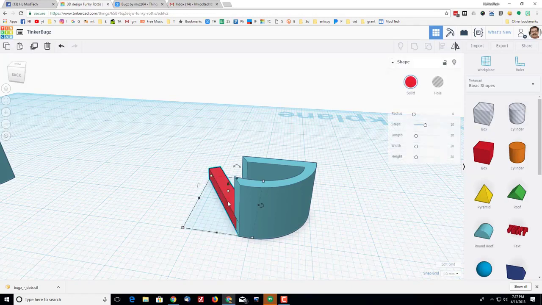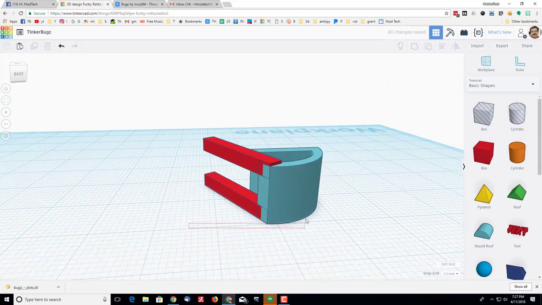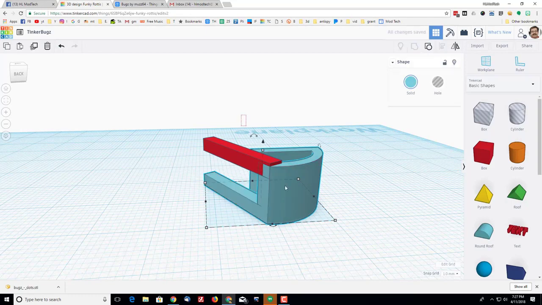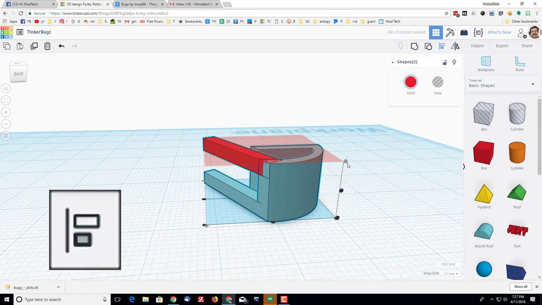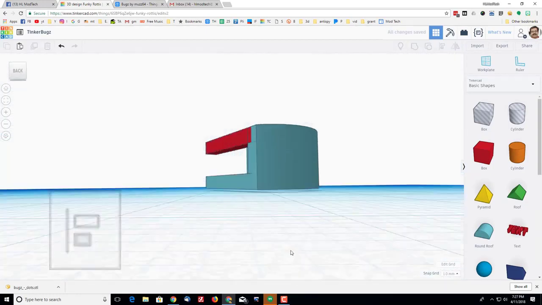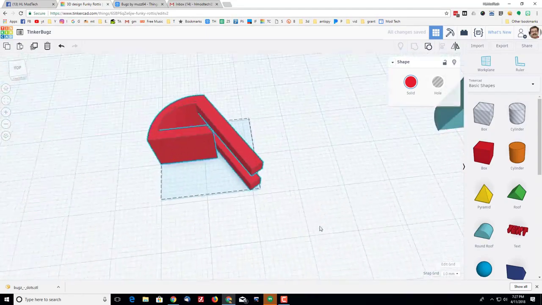This time when I do control D to duplicate, it lets me lift it up and I can lift it right up to that smooth edge right there. It did not line up perfect, but what I'm going to do is group the bottom two that are perfect. And now when I select the top two, I can use a line and align that top one. And I can group that, and now I've got my bug's jaws all in place.